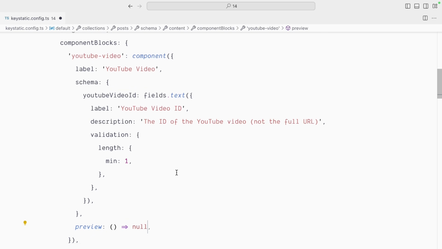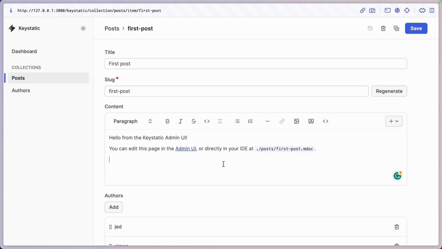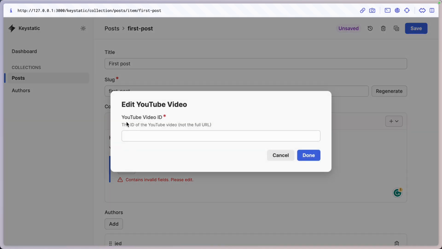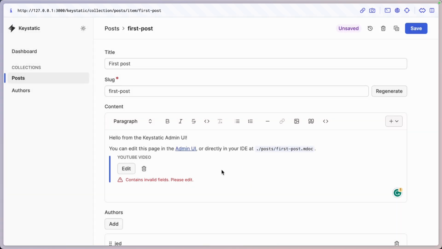So let's take a look at what we've got. Back in the first post document field, we now have this new dropdown, and if I click on it, we can add a YouTube video. This adds a bit of UI with an edit button where I can add the mandatory video ID. So let me leave it empty for now. I'll cancel this, and let's see about improving the preview for this component.